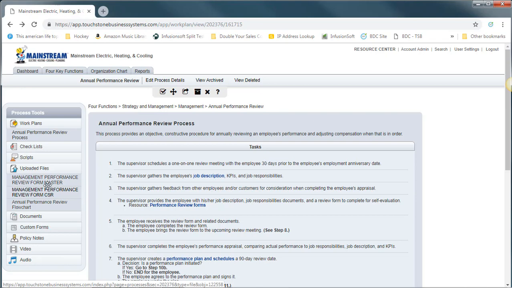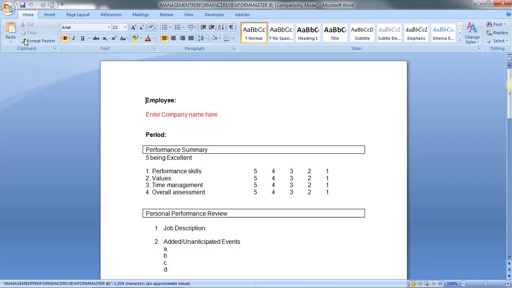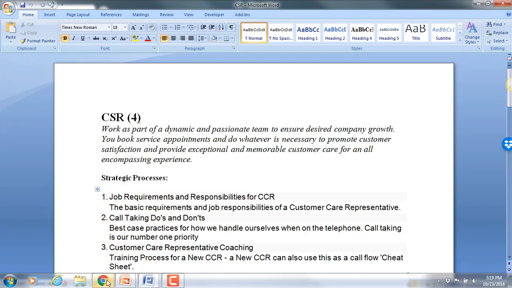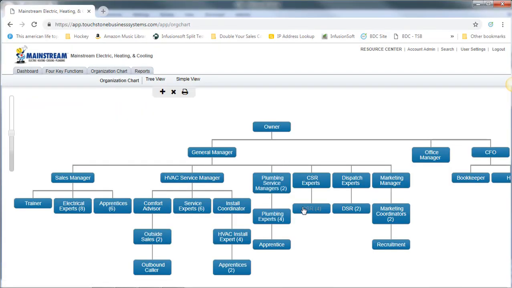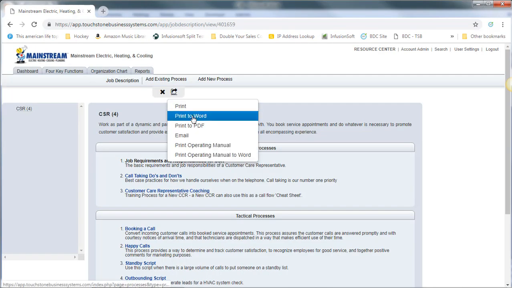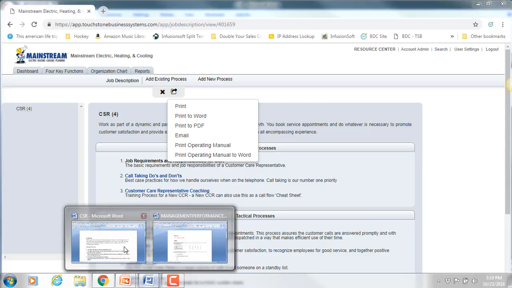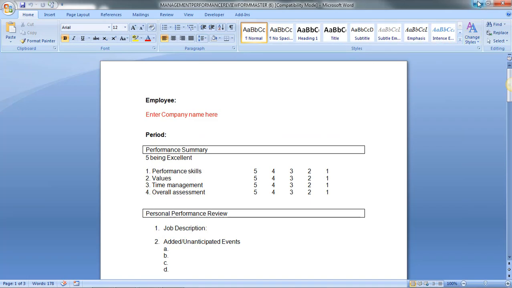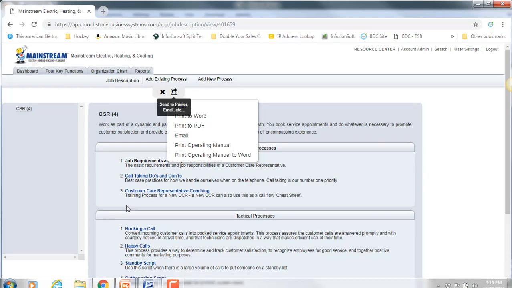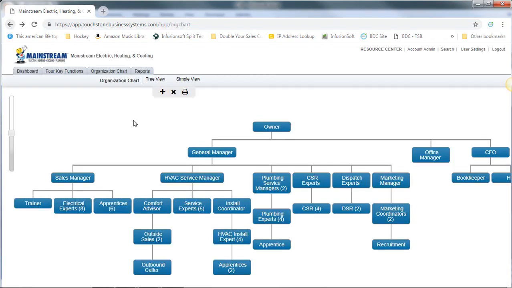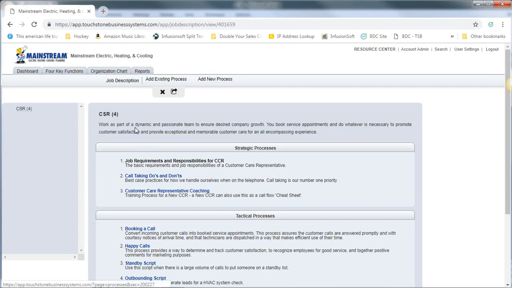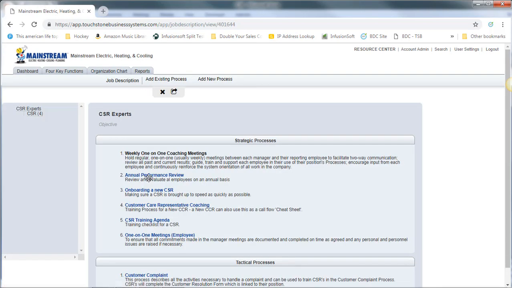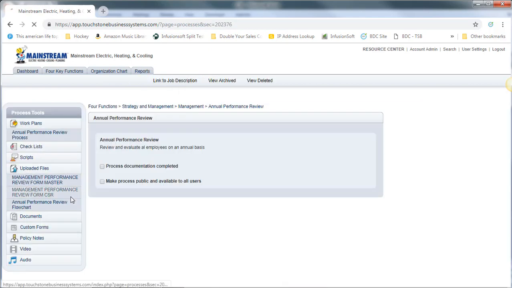As part of the annual performance review, a manager will open this. You'll notice here it says job description. They can go to the organization chart and run this job description out to a Word file, and then they'll copy all of this content into this form right here, and then they'll save it. And what they'll be left with is a form that looks something like this. Go back here. Oops, sorry. Went to the wrong position. Go to the annual performance review.